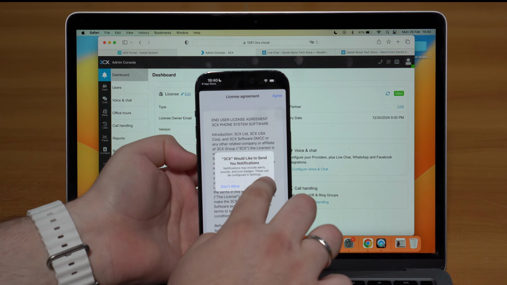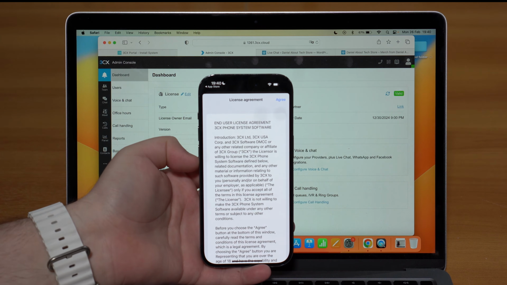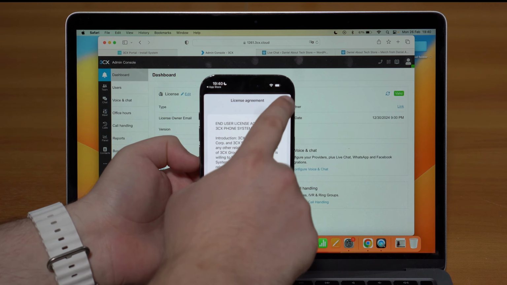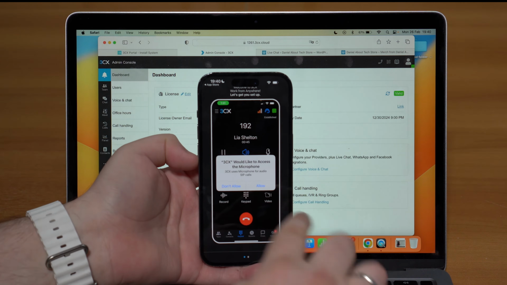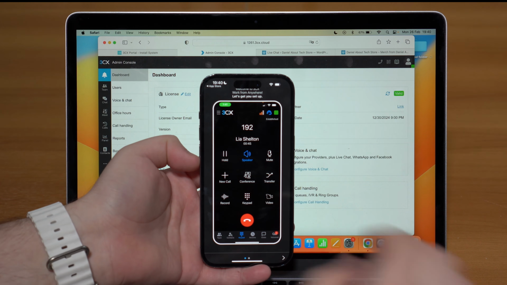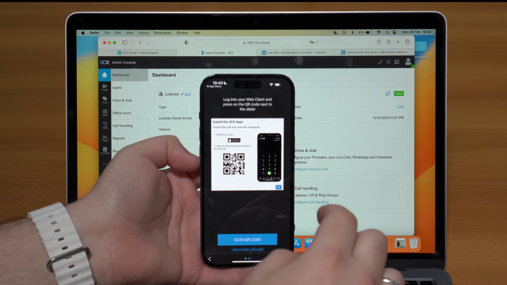Right here we have to allow notifications. I would recommend you to do so because you're gonna get notified whenever you get chats and whenever you get calls and things like that. All right, so agree right there, and then allow microphone, and then as you can see, we've got here 3CX.